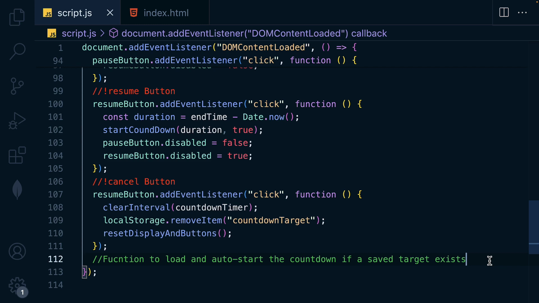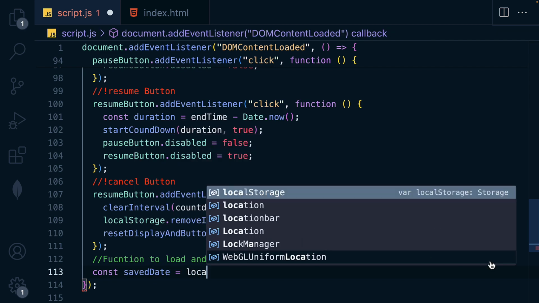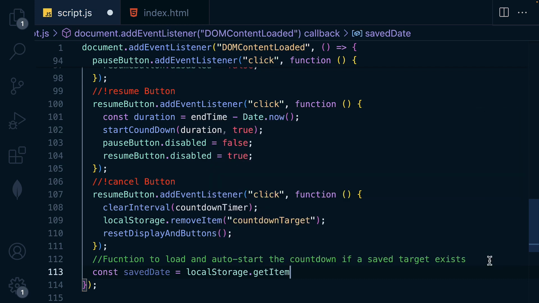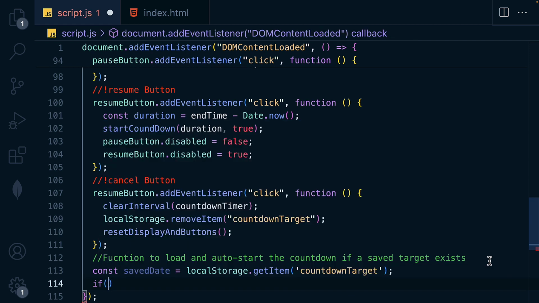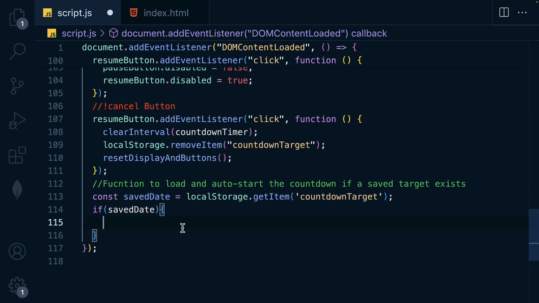So now let's load and auto start the countdown. So here as const saved date, we're gonna get it from the local storage as local storage dot get item, and the value here is called countdown target. So in case we have one, and that is if we have saved date, then inside we're gonna have the target as const by passing that one to date to get the actual date. Remember, what we saved into local storage is a string, but we want to work with a date. Therefore, we are going to convert that one back to normal date.